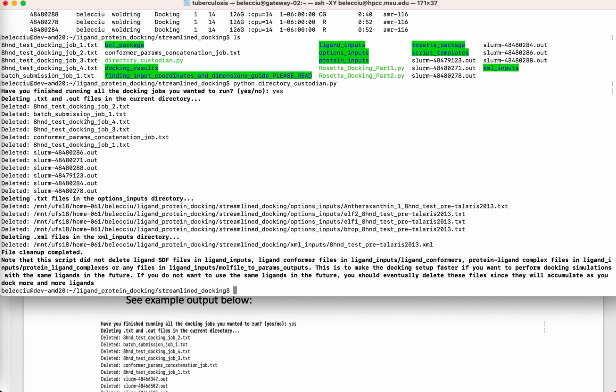So it deleted all of the files within Streamline Docking, all of the docking files, all of the Slurm files. It deleted all of the options files, so those will need to be generated again for a new docking. It deleted the XML file. However, it did not delete the ligand SDF files and ligand inputs, because the assumption is you're probably going to dock those again, either against the same protein or a different protein. But if you don't, you should delete those on your own. So this is the purpose of that script.